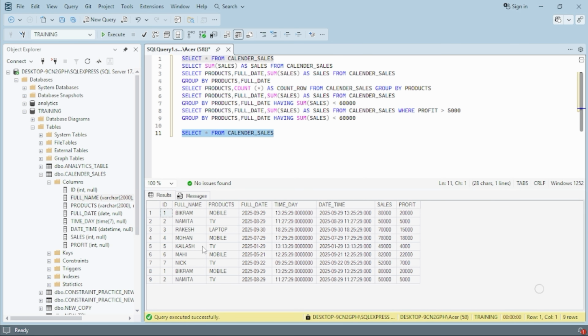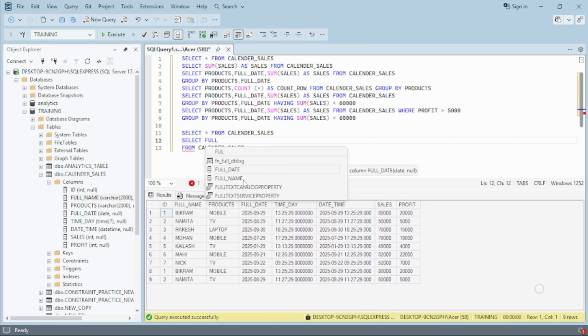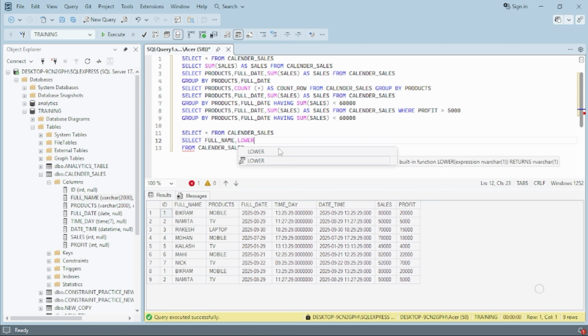If I want to see all the data in small letters, how can we do it? We have to only write these things. Let's start from calendar sales. Then instead of star, I will use the full name. I want to see if I convert these full names to lowercase, how I will see that data. How can I do it? I can use lower in brackets, and I will take full name.